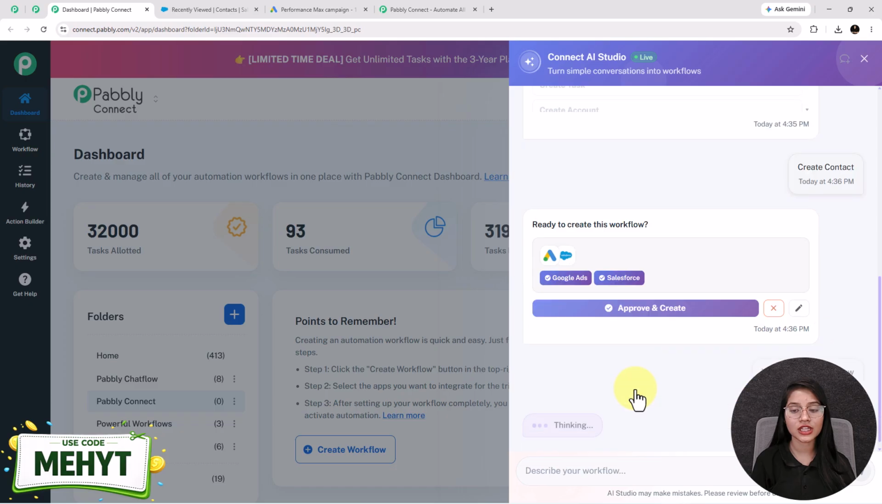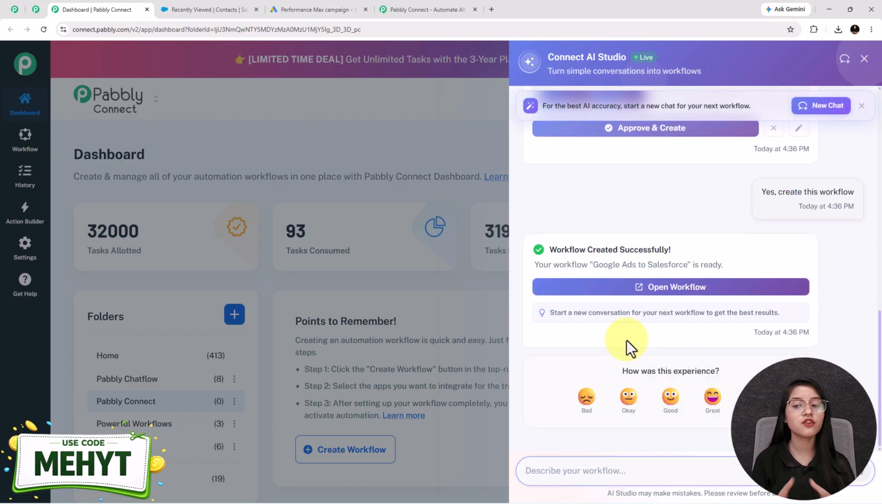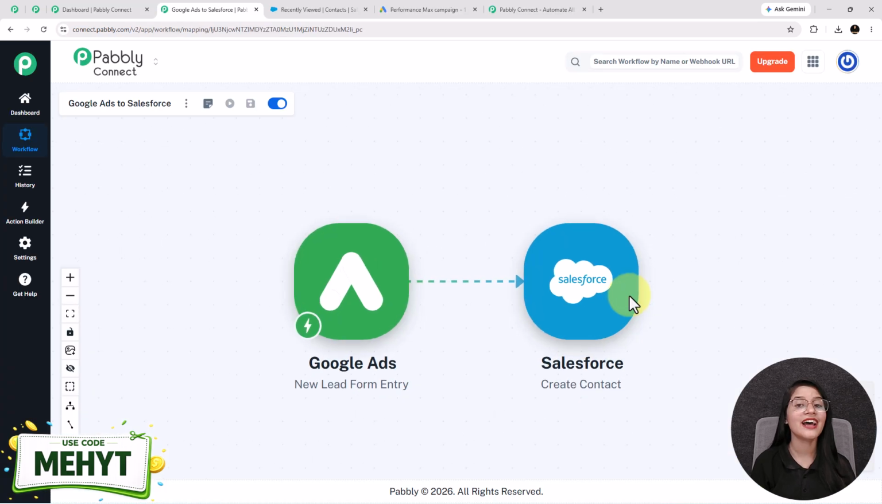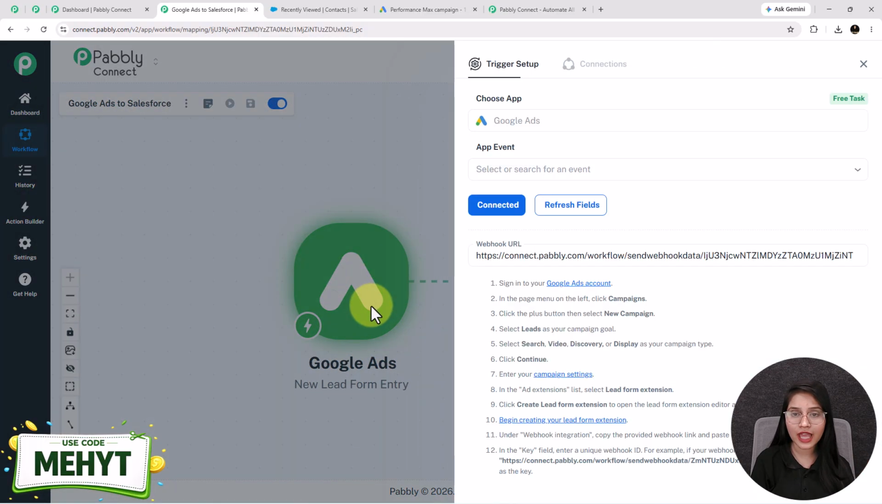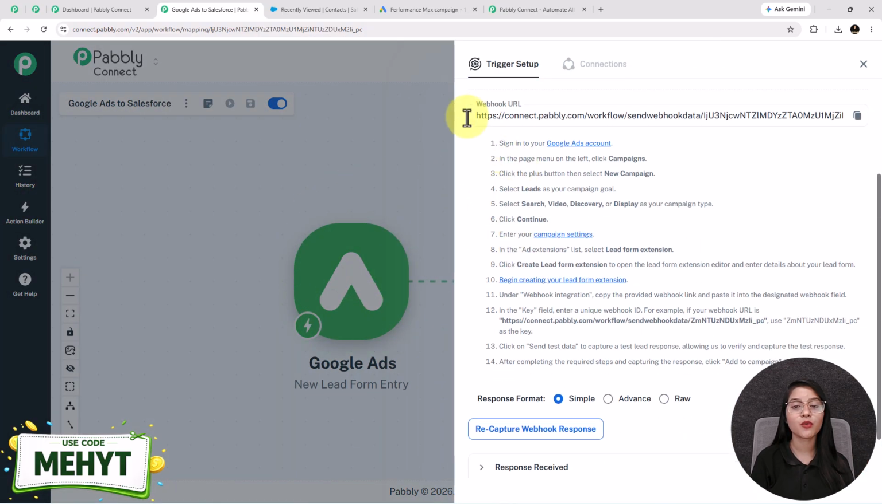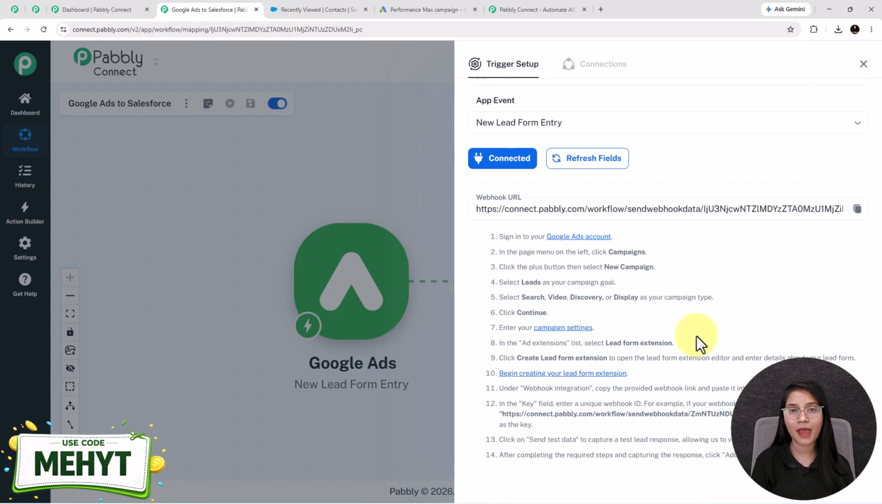I am clicking on this button and it says that the workflow was created successfully. Now I'm going to open this workflow and look at this. I got the exact applications that I want, Google Ads and Salesforce. After getting the applications, we need to make a connection between Pabbly Connect and our account. For that, you just have to click on the application. After that, it will provide you one webhook URL and the steps mentioned below on how you can connect your Google Ads account with Pabbly Connect.